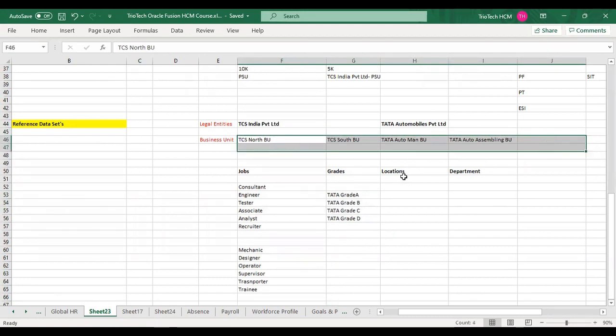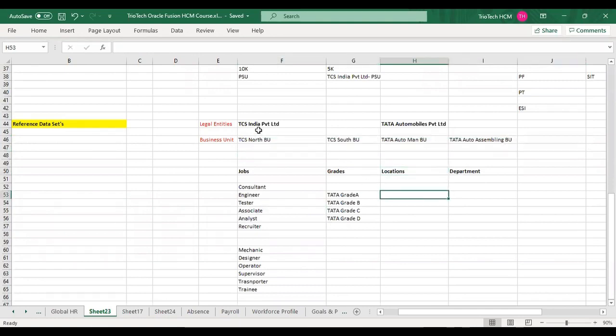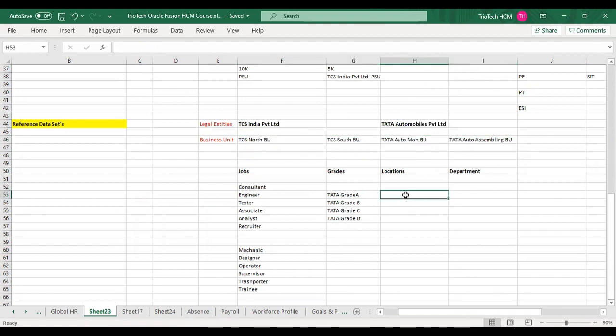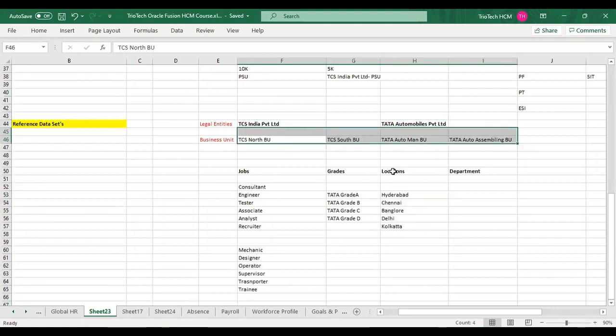Then the locations also, my client is telling it is common because I'm having 2 legal entities and 4 business units under that. All the locations are also common because the offices are commonly operating. We are having the offices in Hyderabad, Chennai, Bangalore, Delhi, and Kolkata. So these are the locations that we are having. They are also common for all the business units. The locations are also common.